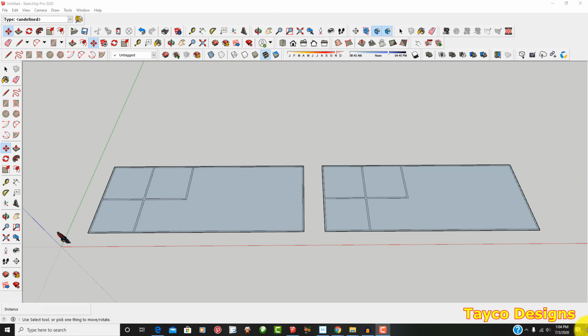So in this quick tutorial, I'm going to show you my method of installing or cutting out doorways and windows. There are several different ways of doing this. This is just my method, and I do this probably 40-50 times a week. So let's go ahead and get started.